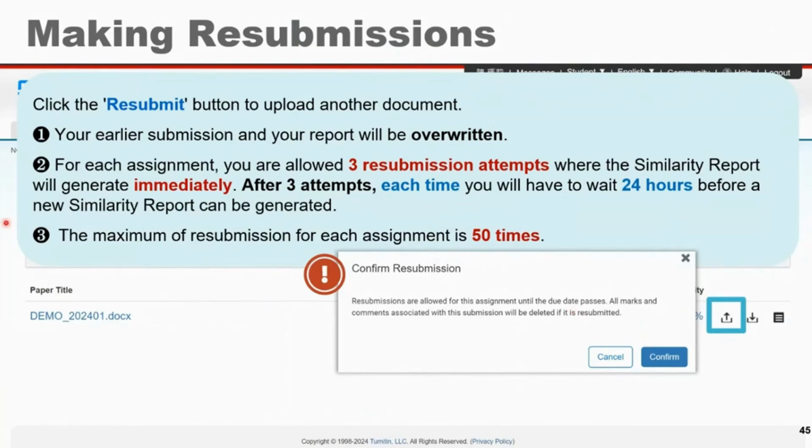When you click the Resubmit button, please keep the following 3 points in mind. First, the earlier submission and your report will be overwritten and disappear forever after you resubmit a file to this assignment folder.